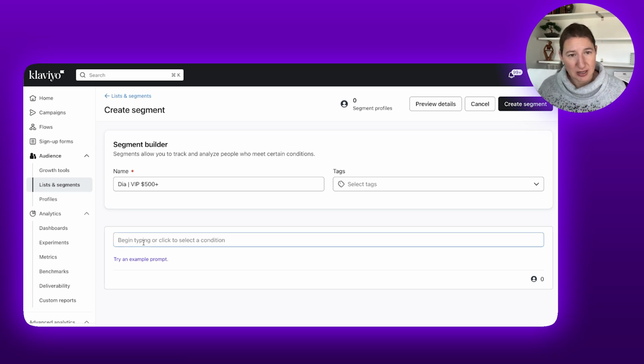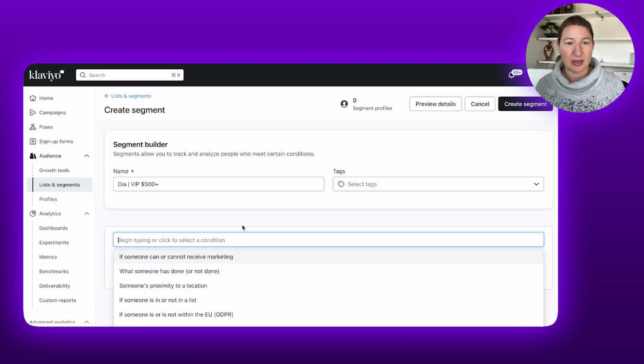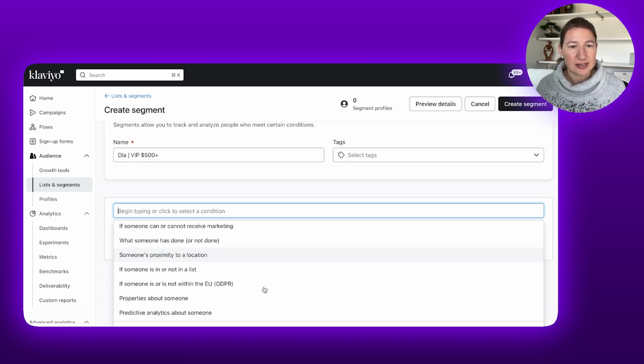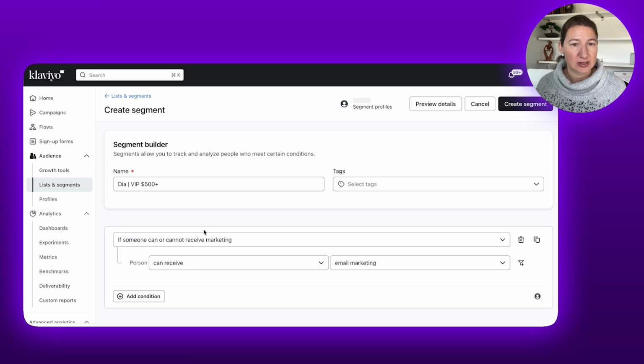Klaviyo has since updated how they do segments. Now they have this AI option here where you can start typing in exactly what you're looking for. So what we're looking for here as an example is somebody that has or has not done something, because if they've gotten to the VIP section, it means that they have spent $500 or more. Another thing you can do is always add this can or cannot receive marketing, because this one ensures that you are only sending to people that have officially opted in. And you can see we already have a pretty decent segment there. We want to narrow this down.